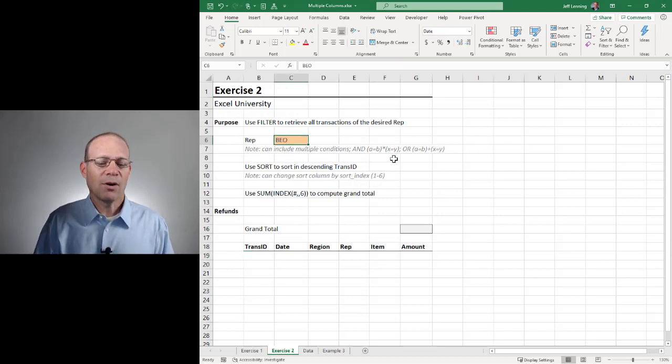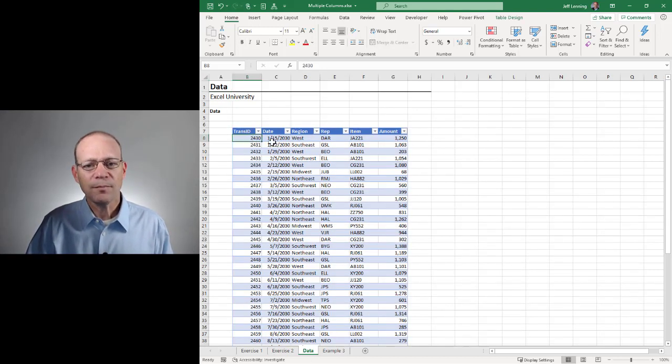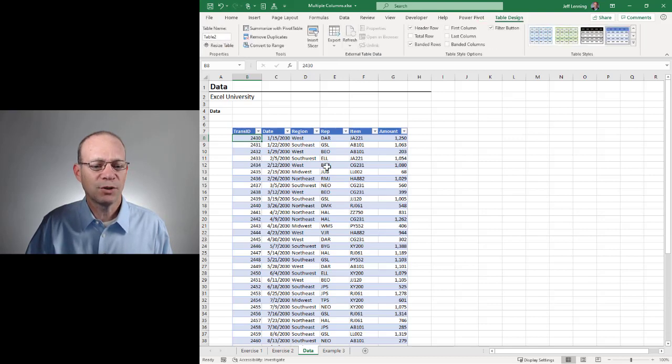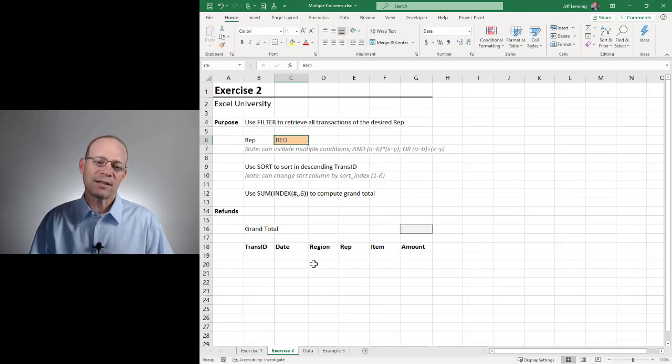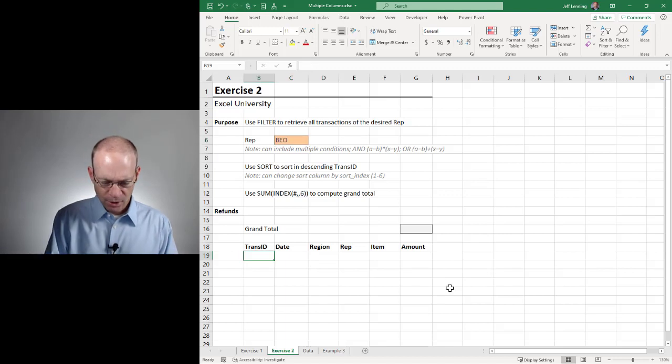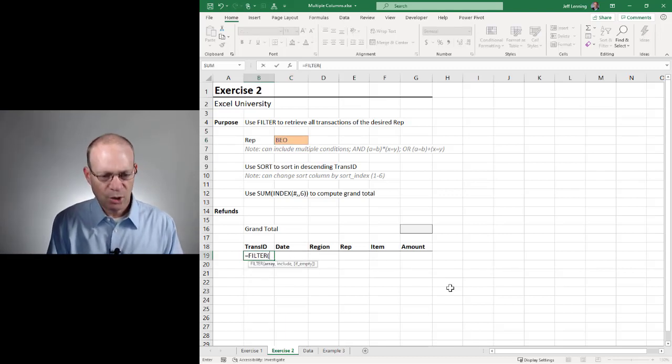Here we want to grab all of the rows for the specified rep. And we look at this data table, and we see that the table is named Table2. We have a bunch of columns. We have this rep column. So we want to bring back all of the transactions for whatever rep the user has typed into this cell. So it's equals FILTER. Okay, the range is Table2.